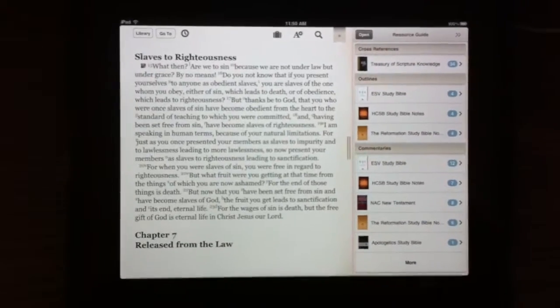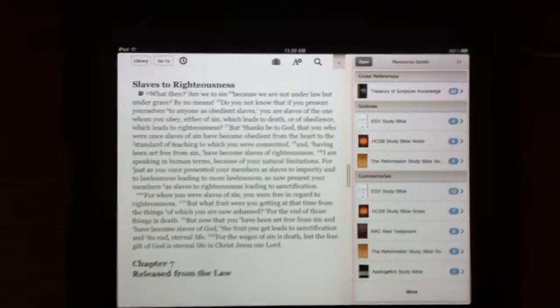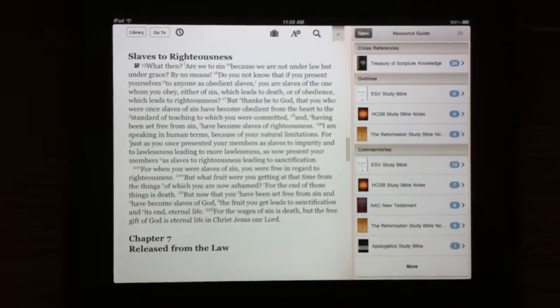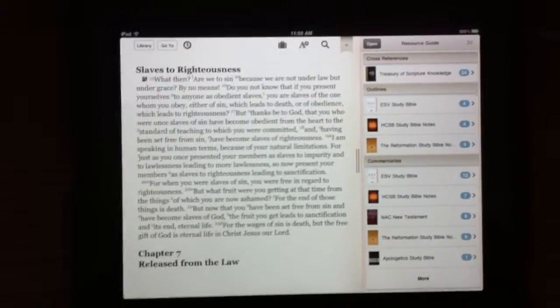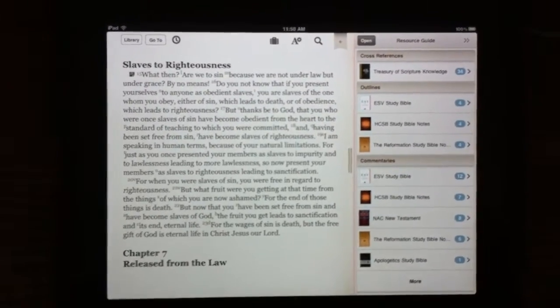I'm the CTO and one of the iOS developers at Olive Tree Bible Software, and I just wanted to put this video together to show some of the more advanced features of BibleReader 5 as well as some of my favorites. First thing I'd like to show off is the ability to edit notes in the split window.